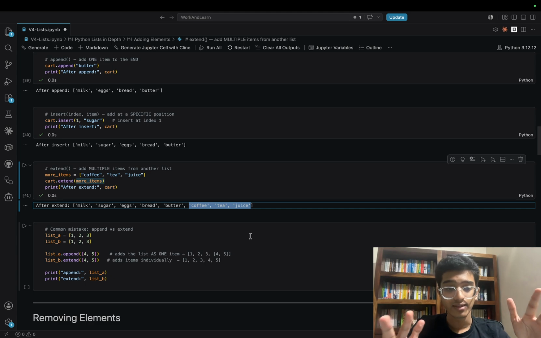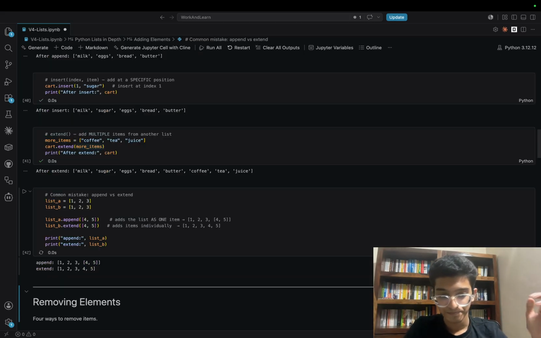So again, for example, explaining append versus extend. Append adds one item to the end of the list, and extend adds multiple items from a list to the end of the list, as you can see here.